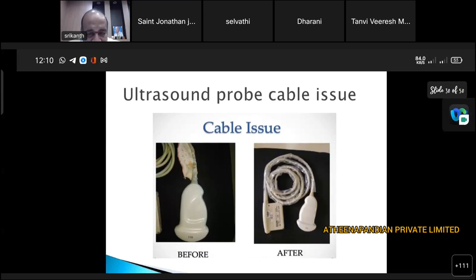You can see this is a Philips probe. At the top, near the strain relief at the crystal side, there is a cut. We have cut that and soldered it again. You can see after everything is fixed, the probe looks like a new probe. And we sometimes paint it also. Next one.